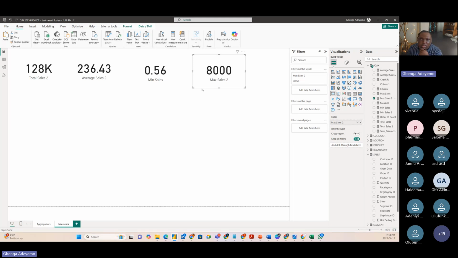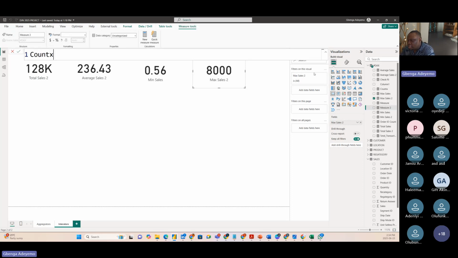Now, I want to also teach us COUNTX, right? So don't forget what I've been saying this morning, that any iterator will go to the table and do a row by row evaluation before giving you the aggregate value. Let's do COUNTX now. The COUNTX is a little bit different in the way it works compared to the other ones. So let's try COUNTX now.